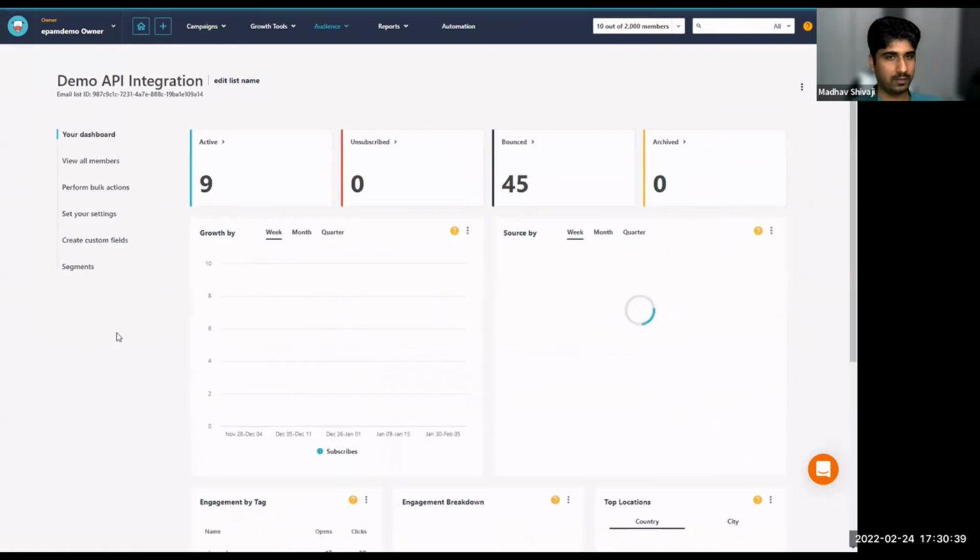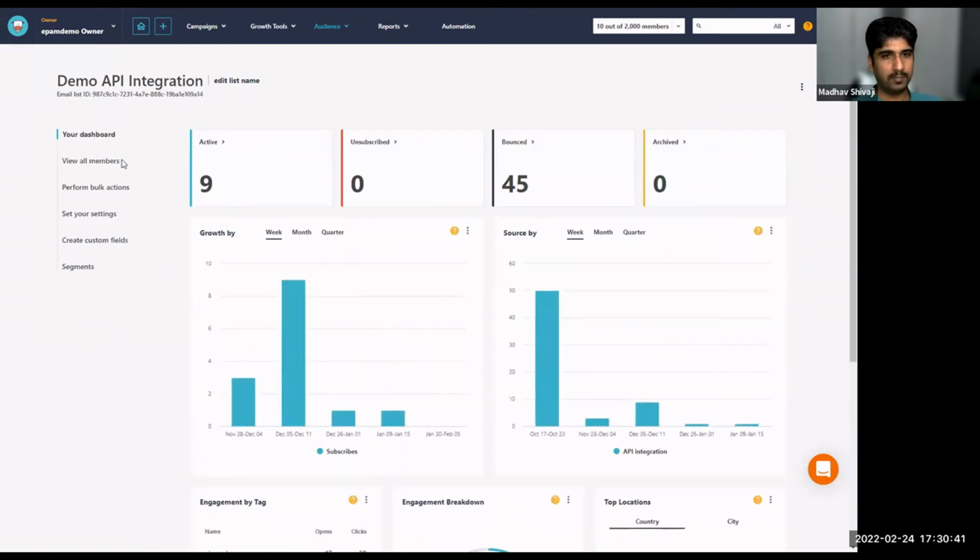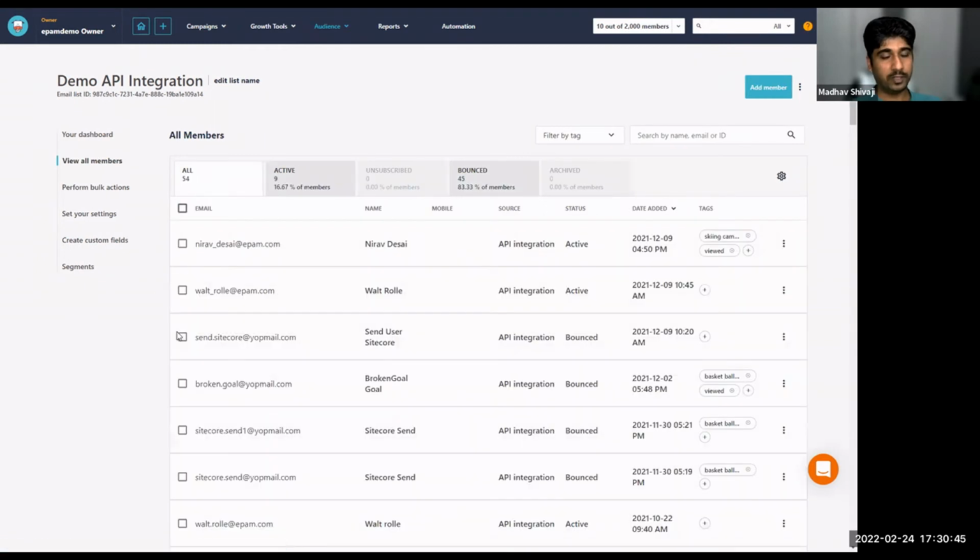I'll go to the existing one to show. This one is what you created. It goes through everything briefly. This is a new UI in the Send platform, because previously it used to be the old UI, and the navigation was not so easy compared to the present one. But it's as simple as this: you just go here and create a new email list.